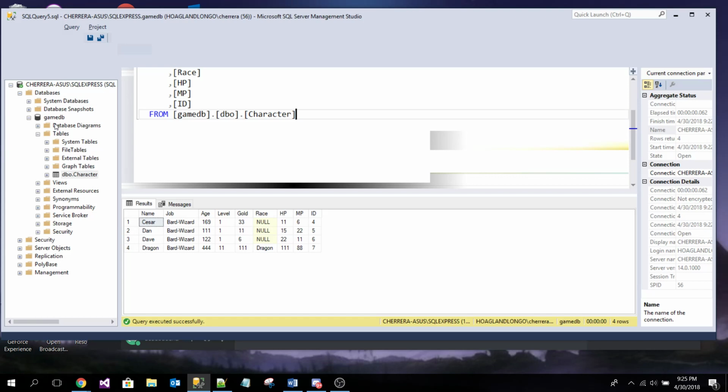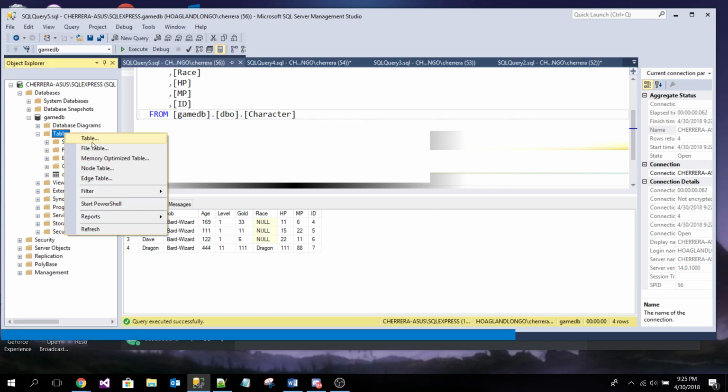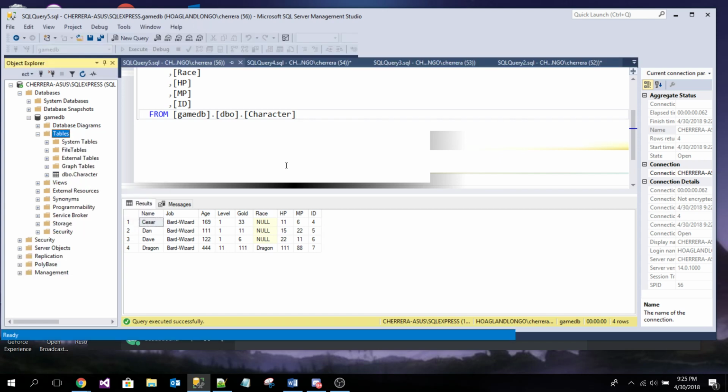Okay, so beautiful. All right, so we have our game DB here, and it's nice. And we have a table here. Look at that, it's a very nice table. We have one. So how about we create another table.